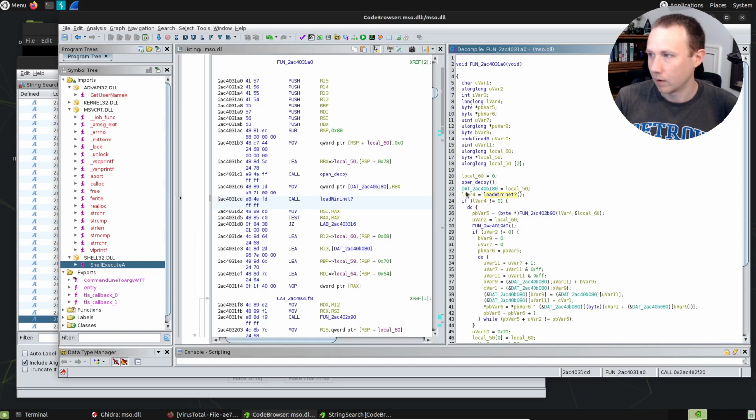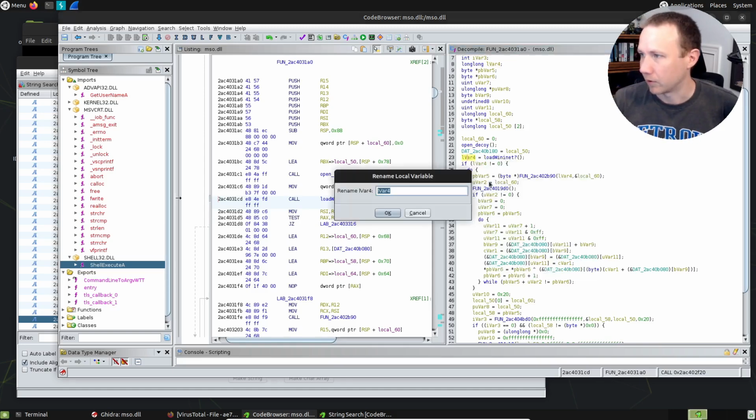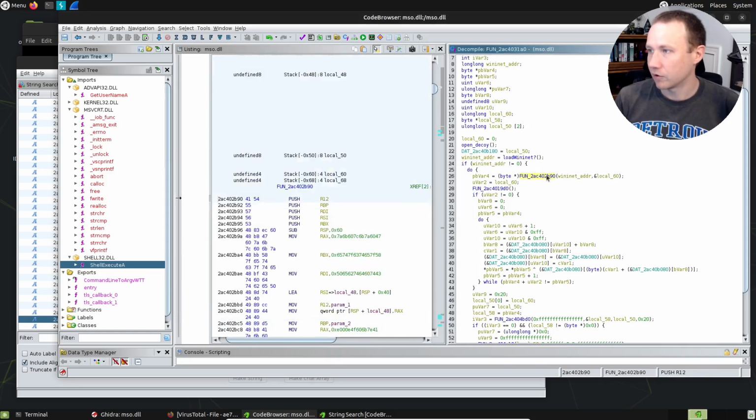It's called. The result, if it's not null, is passed here and used in this next function. And so let's see what that next function does. Let's just rename this for now. We'll call it wininet address, and that goes into this function.